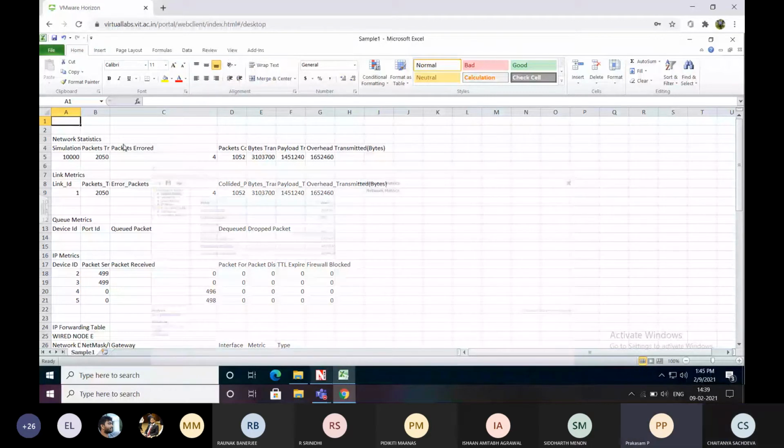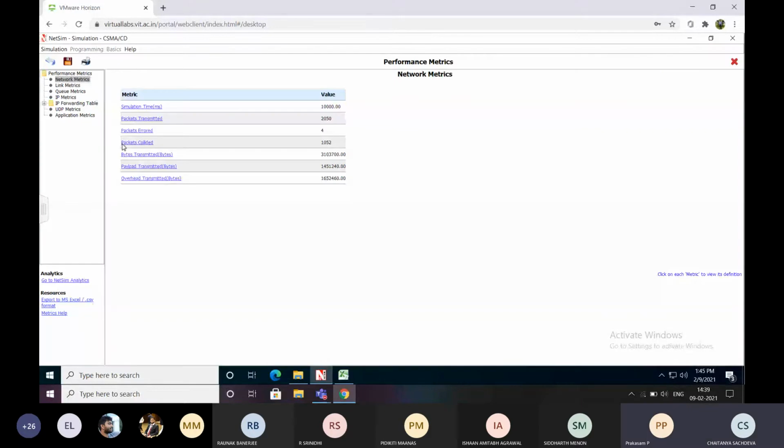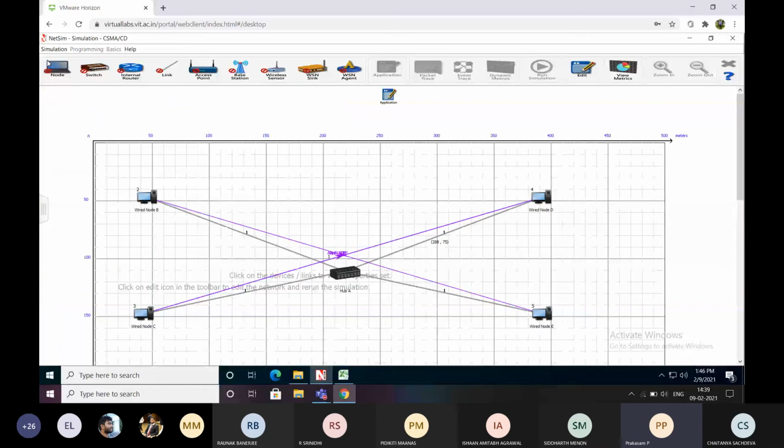Let's see. Yes. Wait. Now, in the left side, in the top, that arrow mark. Click it. Good. Some delay. You are interconnecting between 2 and 5 and 3 and 4.